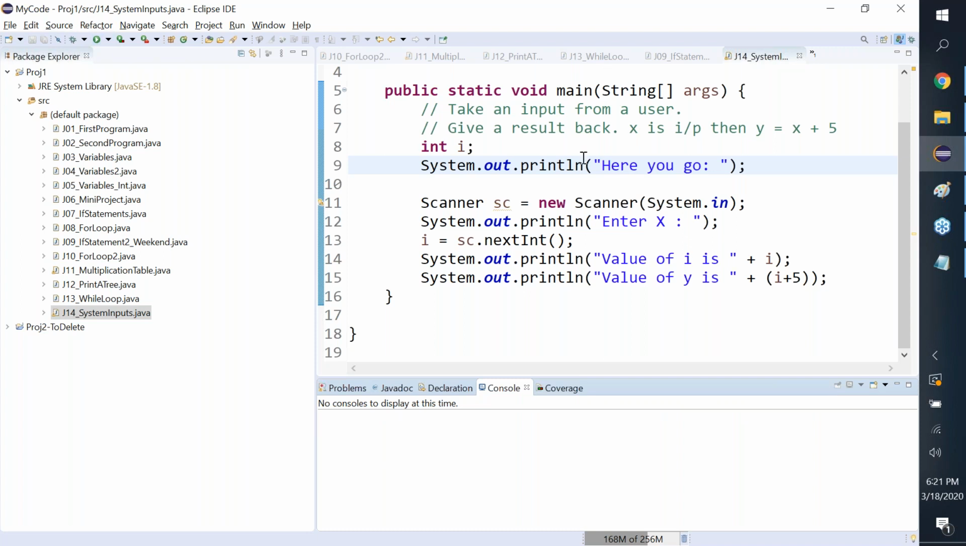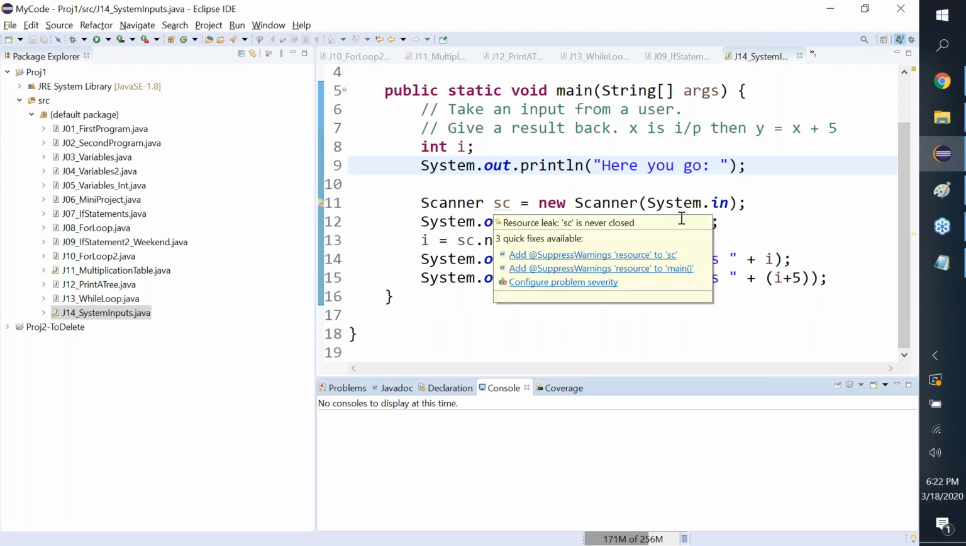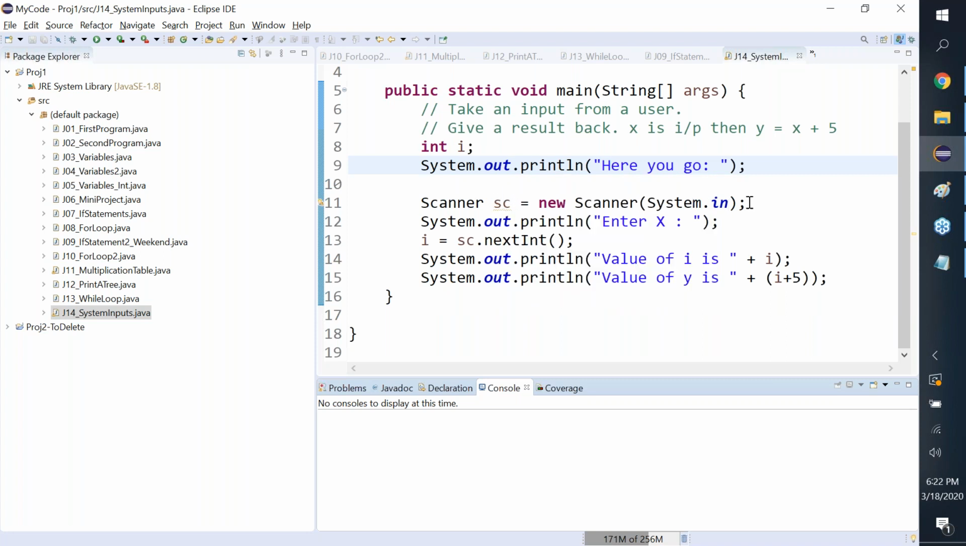Let's rerun this. Let's first run it with integer I. Here you go. Then SC is created here, that's line 11. Then enter X. Then I equals SC dot nextInt. That's where the question came. And then a few more commands here. So let's see how this works.